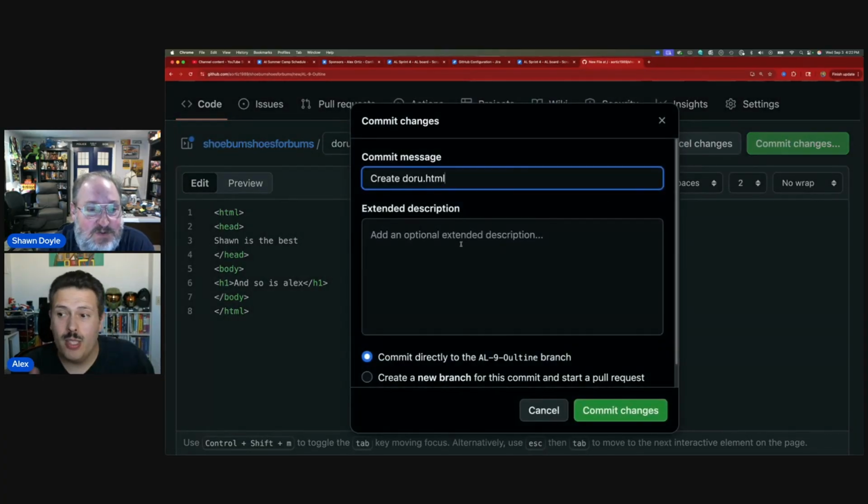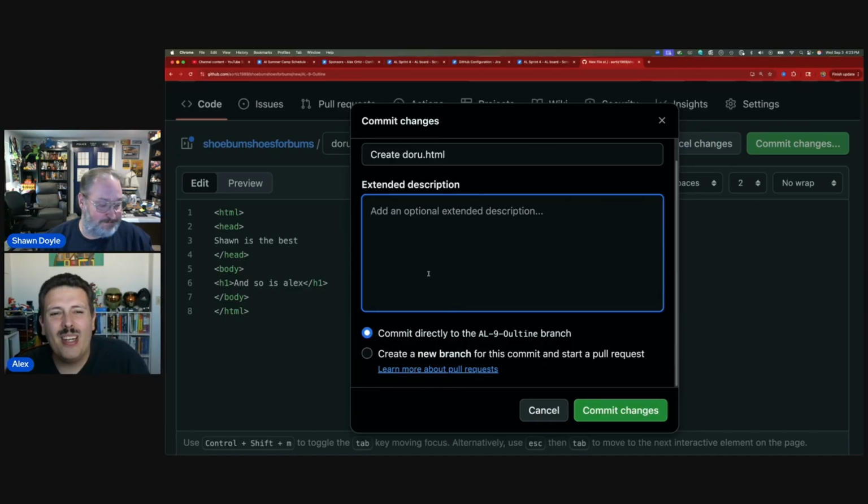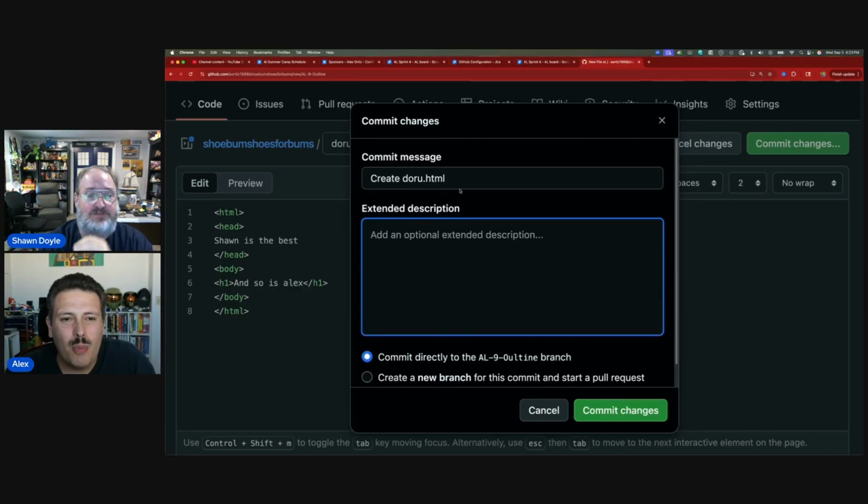And again, you can be doing this in the command line, or you can be doing this here. I love the flexibility, wherever you're comfortable. I'm a very visual person. Take away my mouse and I'm lost. And then you put your message in here, right?